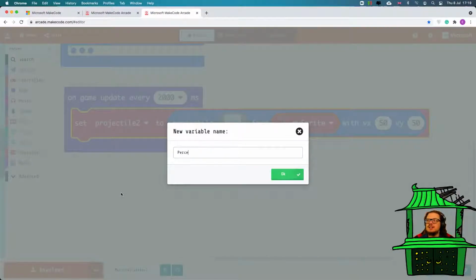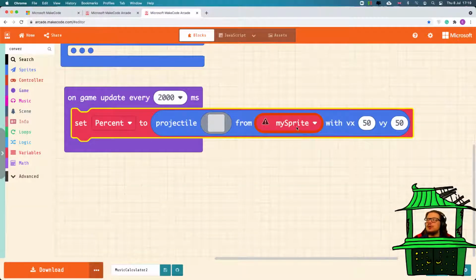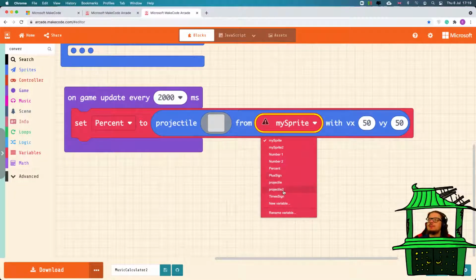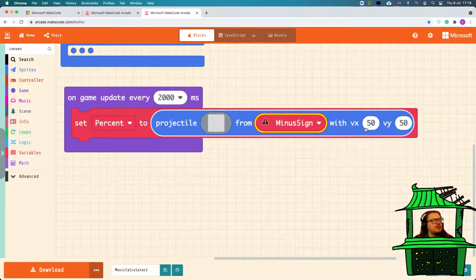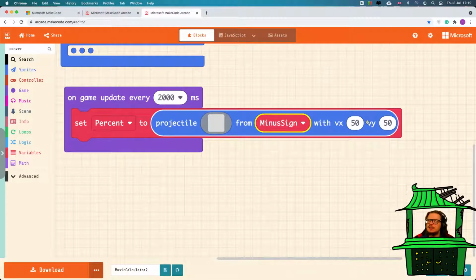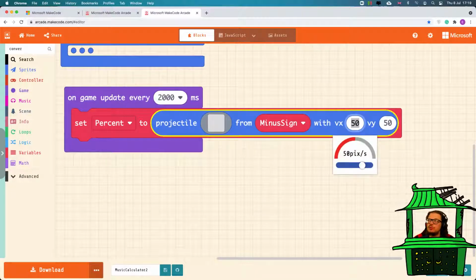So we've got the percent sign. Okay. Sorry, you get shot from the minus sign. Let's see if I can find it. There you go. And as always, Vx is left and right, Vy is up and down. So when it comes to dropping a bomb, of course, we don't want it to move too much left and right. We want it to go down straight.